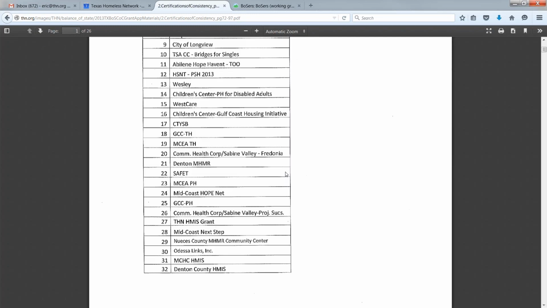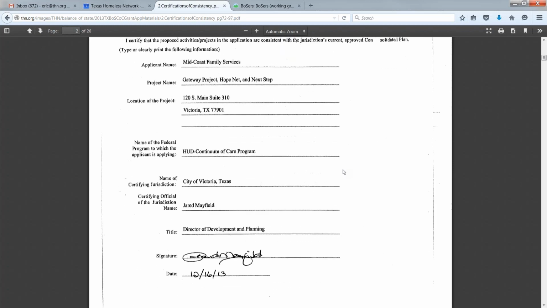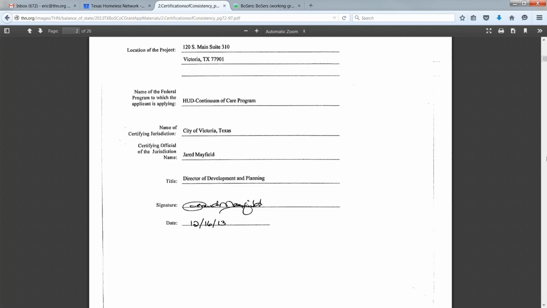So you can see whenever we get the certificates from you, we combine them all before we send them to HUD. And this is one that's filled out for one applicant. Actually, no. This one is filled out for Mid-Coast Family Services, and you can see all the project names are listed. Those are 3 different projects. So they put this together, and then presumably they had descriptions of the projects before they took it to Jared Mayfield for signature. And Mr. Mayfield looked at everything and then agreed to sign it and certify.